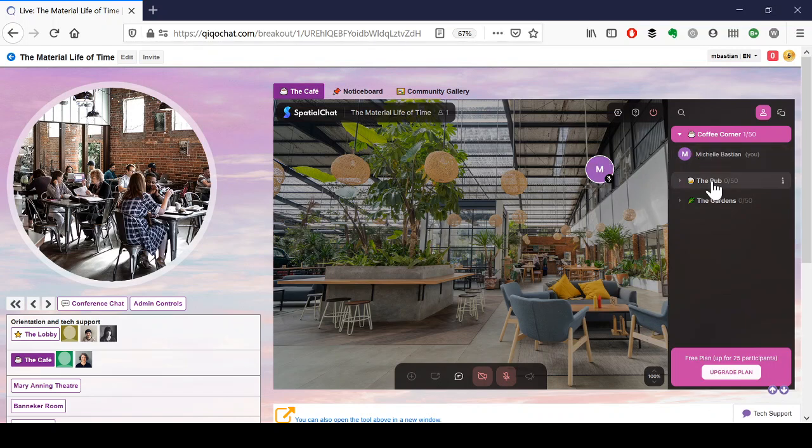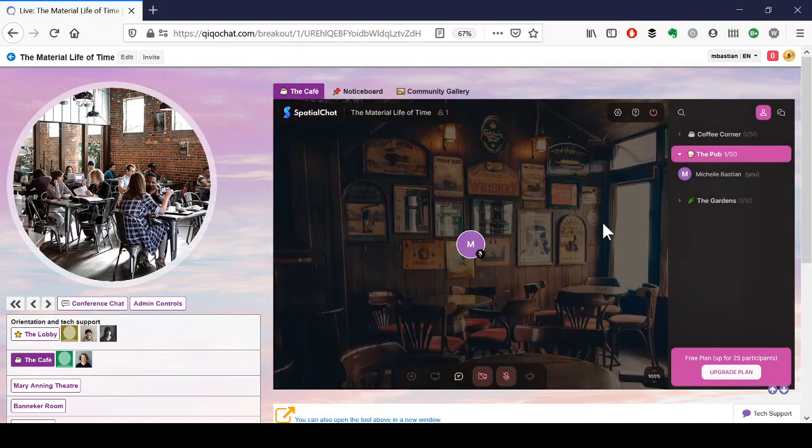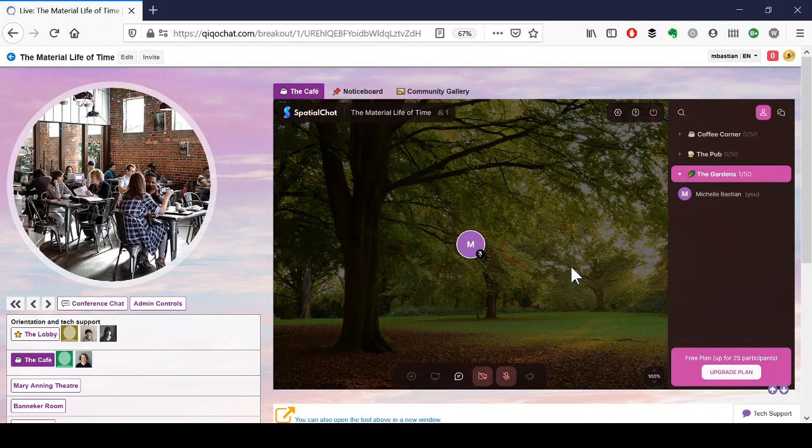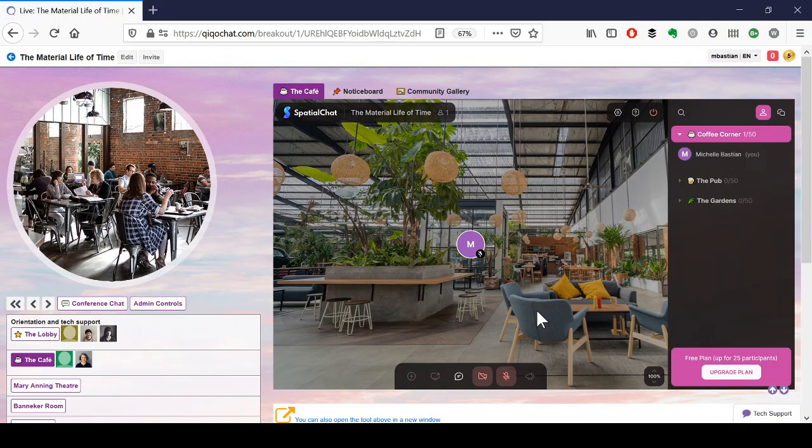You can move yourself around to different spaces. We have a pub, we have the gardens. We'll add in a concert space. There'll be a few extra spaces in here just before the event. But we'll invite everybody to come here, particularly before and after the keynotes and during the coffee breaks. It's just really easy to chat with people. It's quite nice. People have, in their orientation session so far, really enjoyed it.